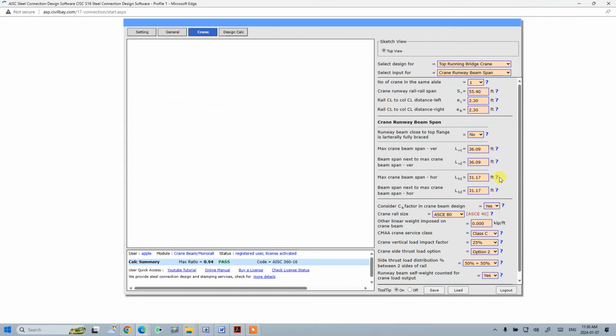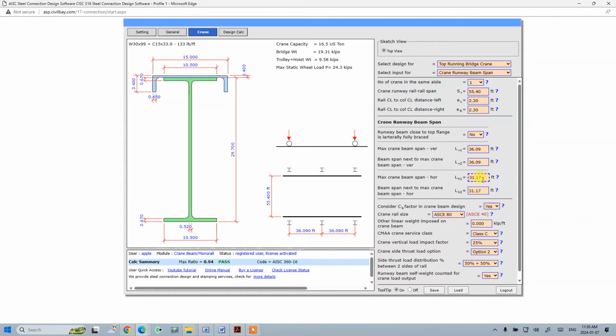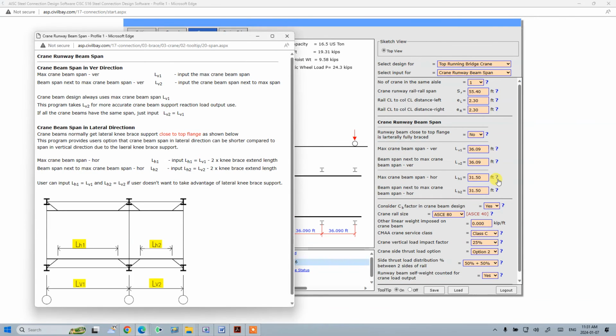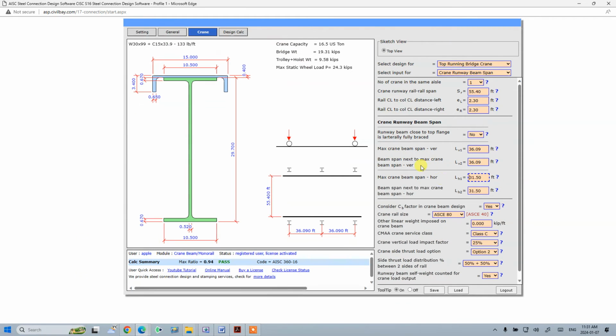Horizontal. You check the question mark on what's going on with horizontal. Okay, you will know that. Okay, 31.5, 31.5. I'll probably address that. Horizontal is, we have the vertical span column to column, but not many users have these diagonal knee braces braced to the top flange of the crane beams. So some users think the horizontal span gets shortened because of the knee brace. So if you don't want to take advantage of that, you just keep the same value here.